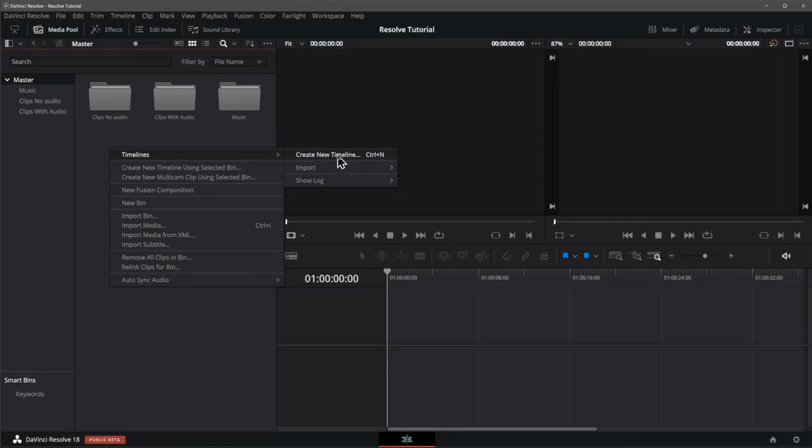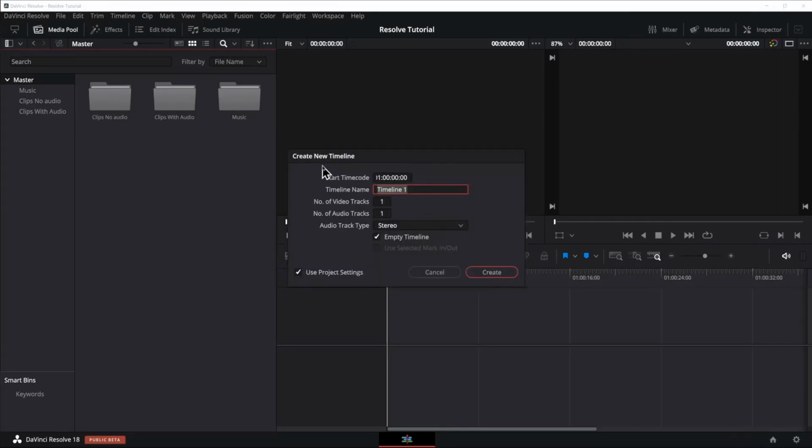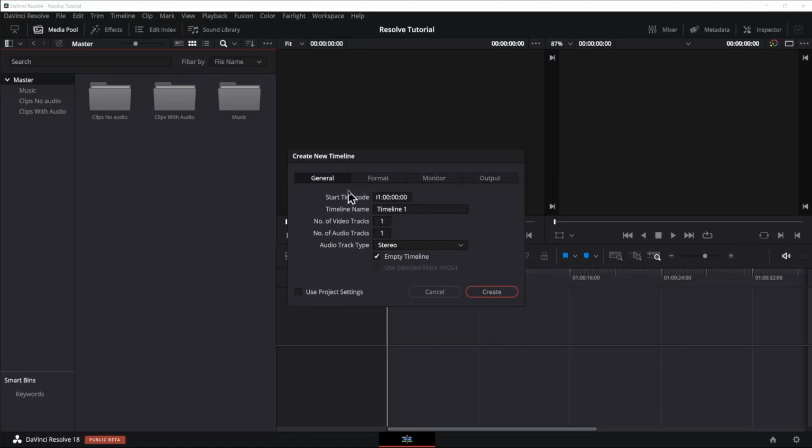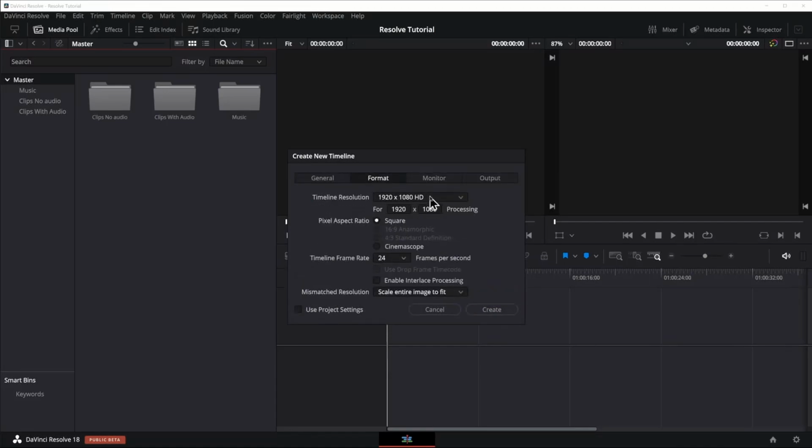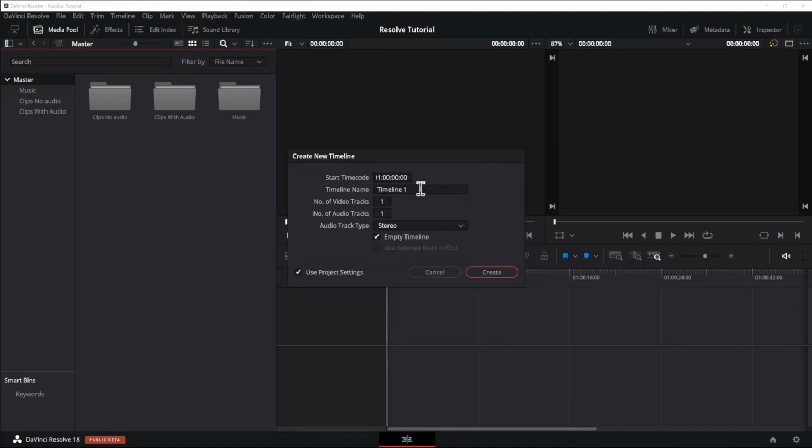We have a number of options here, such as name, number of video and audio tracks, etc. We can change any of these settings after the timeline is created, by the way. Nothing is written in stone here. This checkbox makes the timeline use the project settings. If I turn that off, I can change a number of timeline settings, such as resolution, etc. We will create a timeline and give it the name Resolve Tutorial, like so.